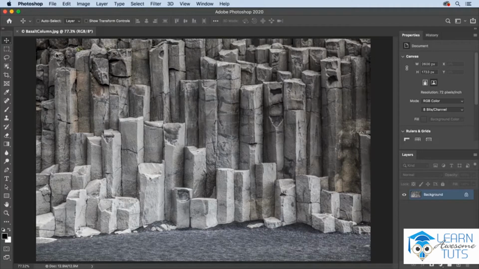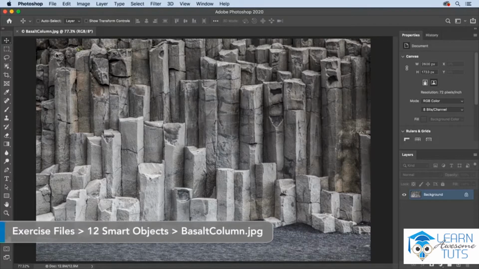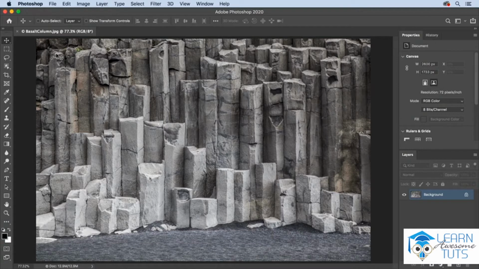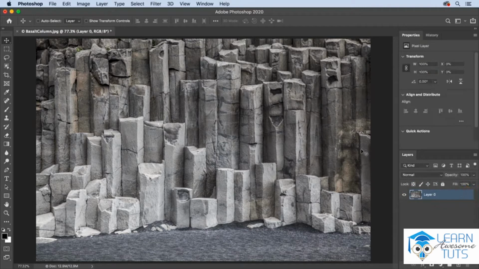Smart objects offer a non-destructive and flexible way to work with layers in Photoshop, especially when you're resizing and transforming or warping layers. Let's say, for instance, that I want to make this image smaller within the canvas, but I'm not exactly sure what size it's ultimately going to end up being. So on the Layers panel, I'll convert the background into a layer by clicking on the lock icon.